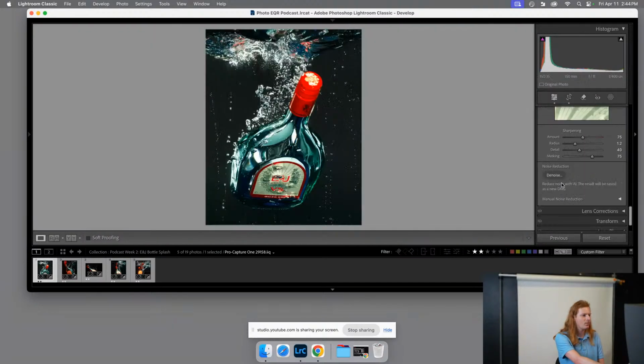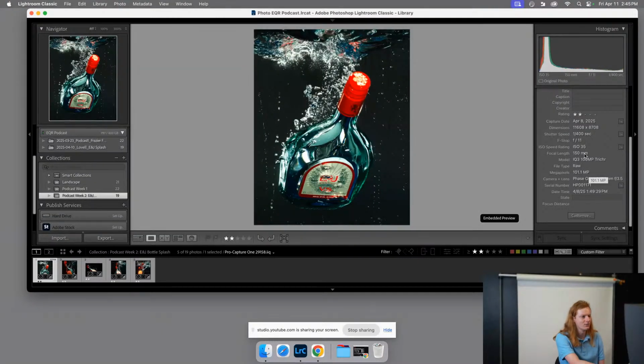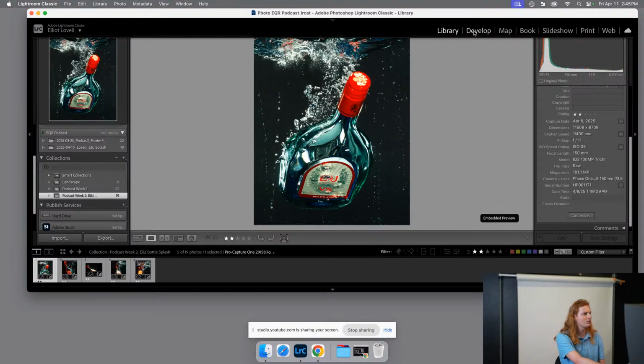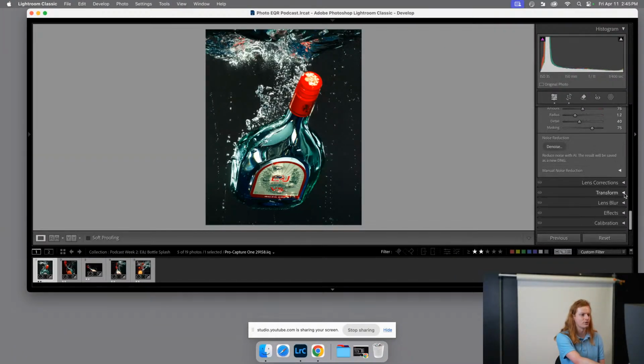If you want to play with noise reduction, you can. We shot this at a very low ISO. We can go and check the metadata for that. We shot this at ISO 35. Probably one of the reasons we're so underexposed is for that reason. It maybe would have been good for us to push to ISO 50. But for that reason, we have pretty much no noise and no reason to touch noise reduction for this image.